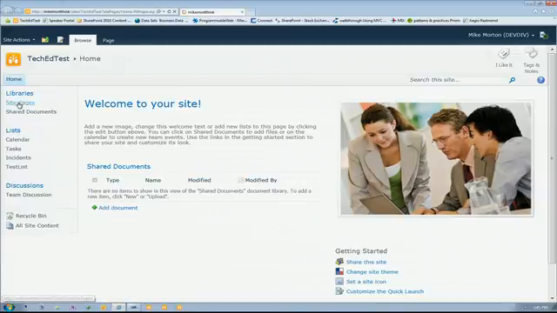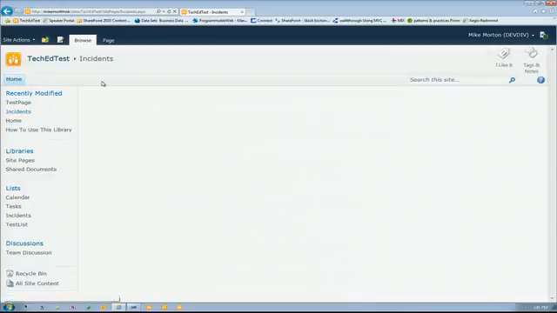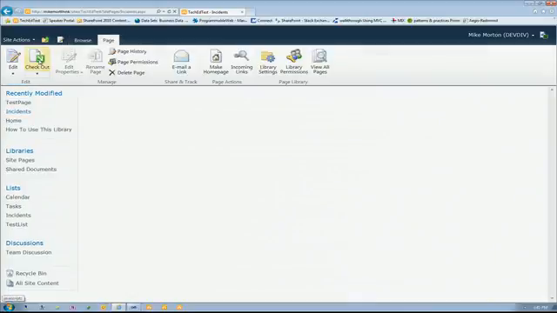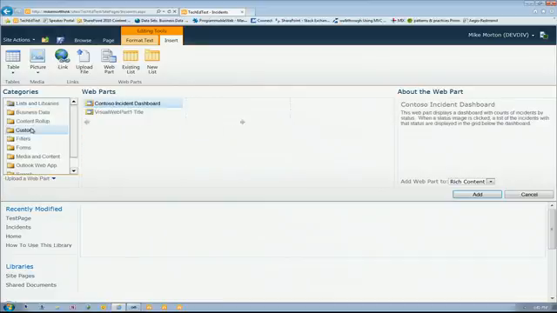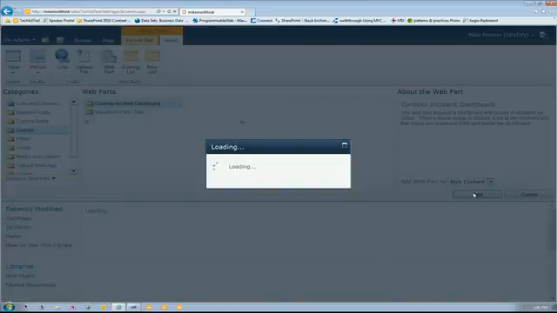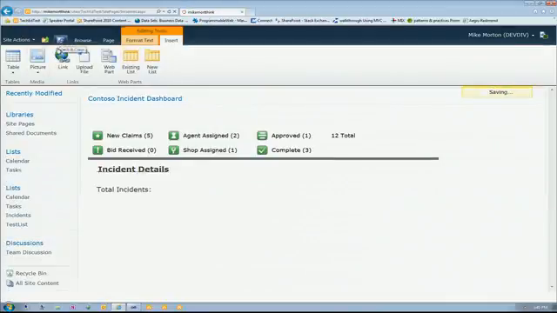So I'm going to go to the site pages, and I think I already have an incidents page that I thought I had configured. We'll go ahead and add that to it real quick. We'll edit the page, and we'll just insert that web part. In this case, I gave it a little better name. It's the Contoso Incident Dashboard. So we, as the dev, have made our change. We've F5'd, and we're testing it locally, and it looks like it's good. We'll go ahead and save the page.